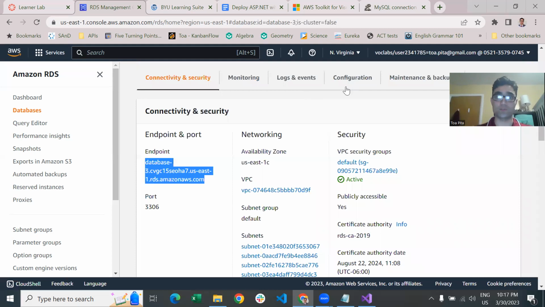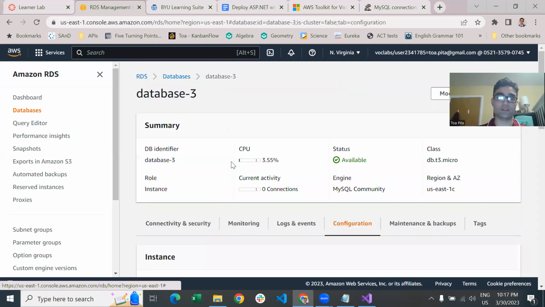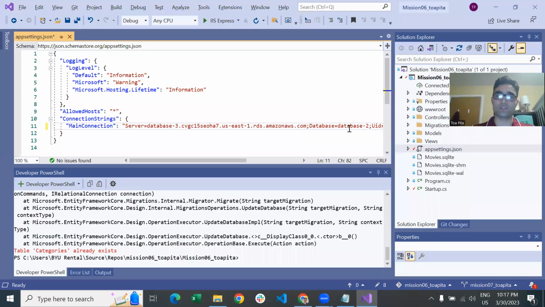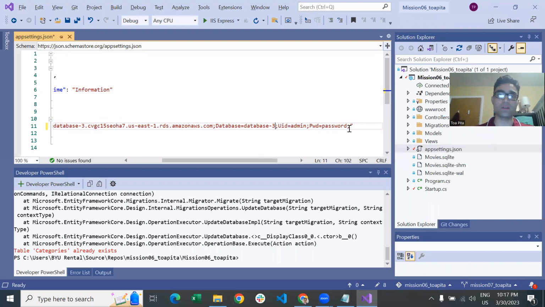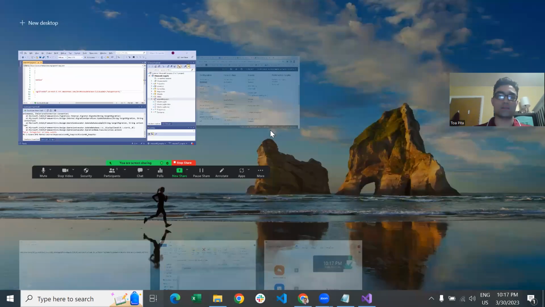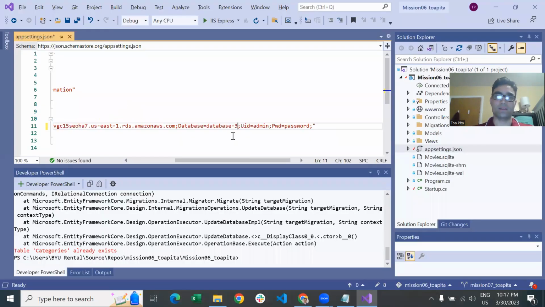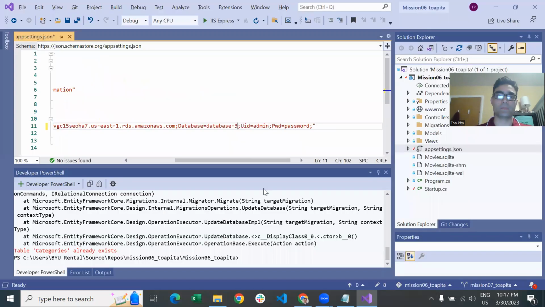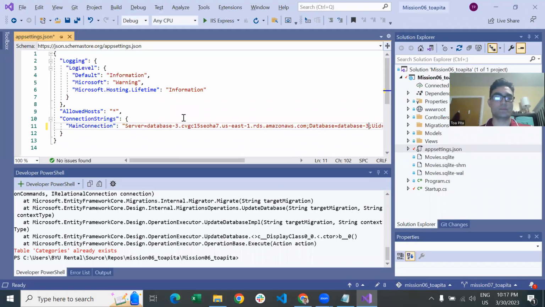And then we'll go to configuration to find the DB name. It has a dash, which means it's just the same as the instance ID. Again, with Elastic Beanstalk, it'll probably be EBDB, Elastic Beanstalk database. And we'll change the database name to database 3. The ID is admin, and the password is password. And then we'll save it.